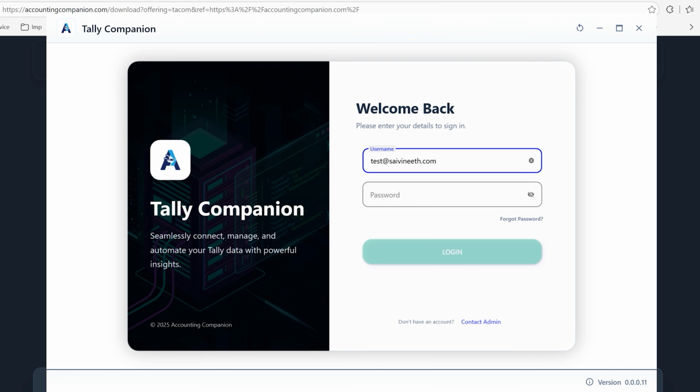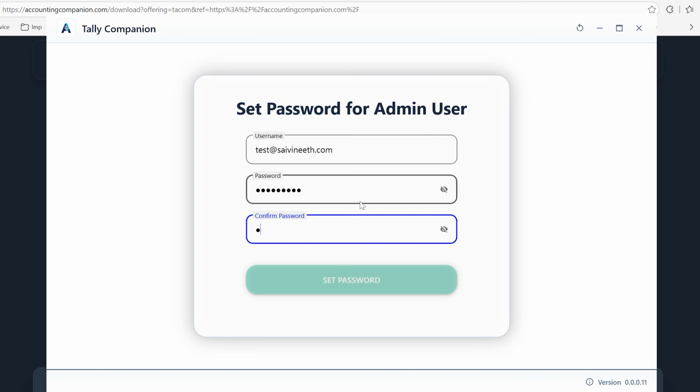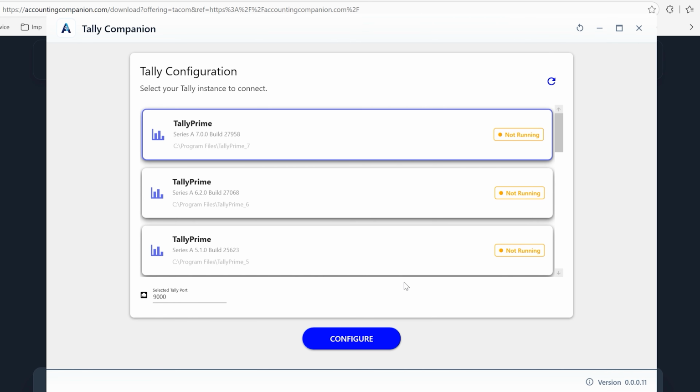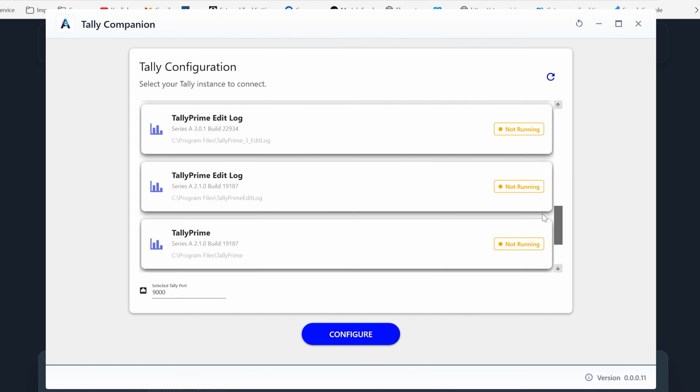Log in with your email and password. After login, it will prompt you to set an admin password for the app. This will be needed if you use the API, which will be covered in another video. In this screen, we will list all Tally installations on your system. If Tally is configured correctly and running, it will show as running along with the port.